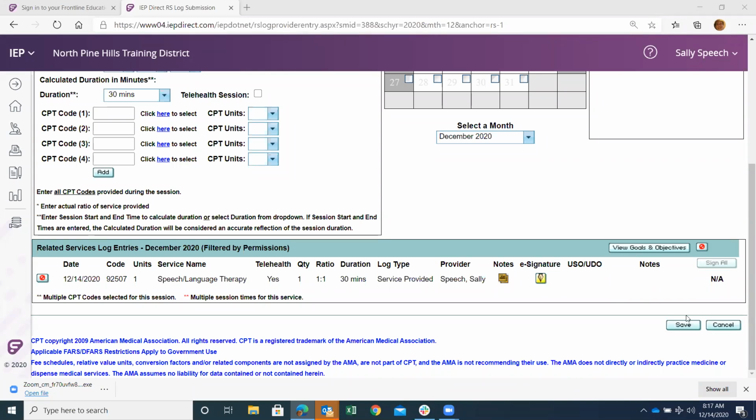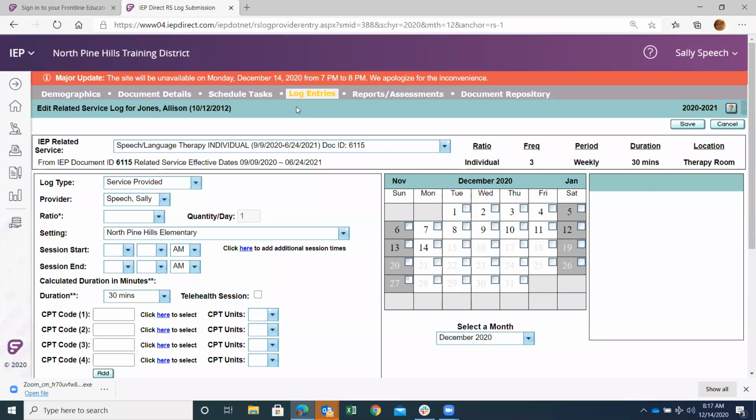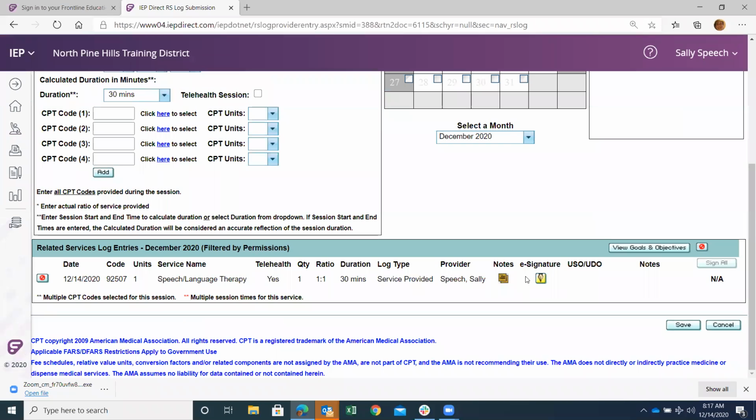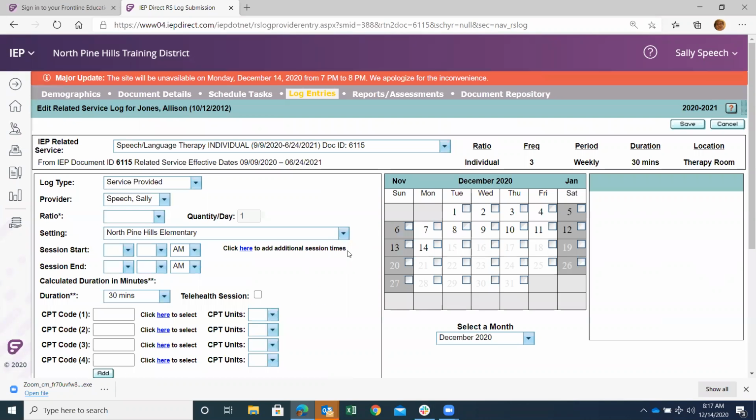All right, so now I hit save, and for that entry, I'm going to go back to the log entries, back to the related service log, and here's my log down here. That's adding individual services day by day.